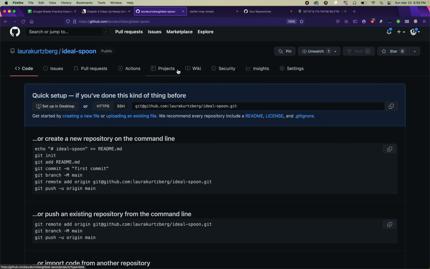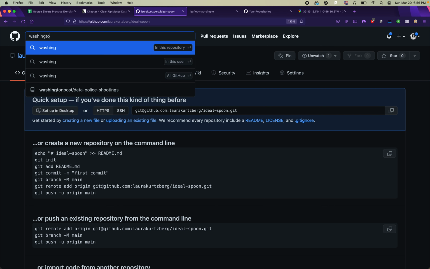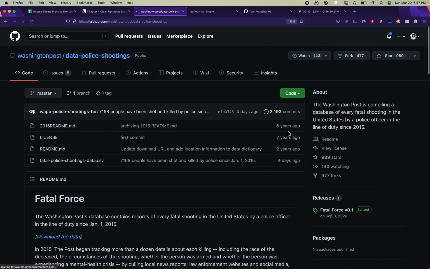With the other repo for the leaflet map, the authors of the textbook were kind enough to publish a template for us. But what if there's no template and you still want to use the code that somebody else has put online, right? For example, what if you want to use this data from the Washington Post about police shootings? There's no copy template button here, right?